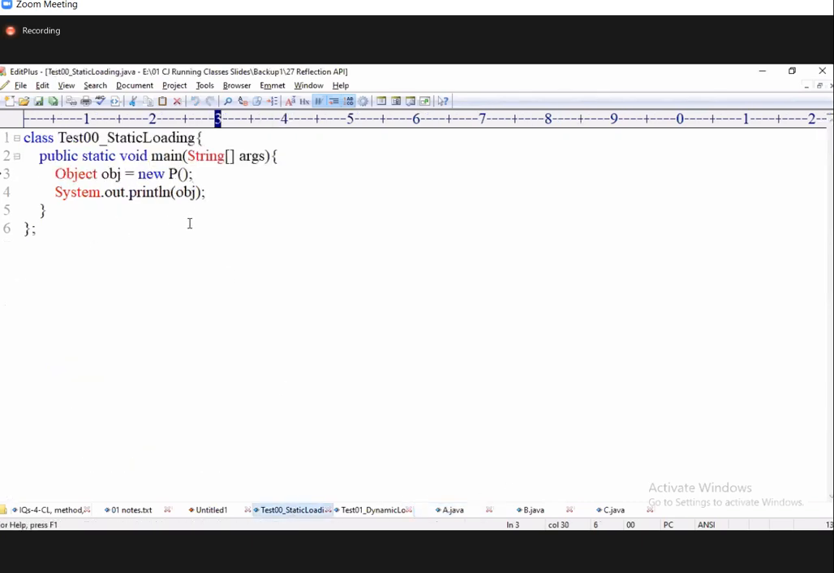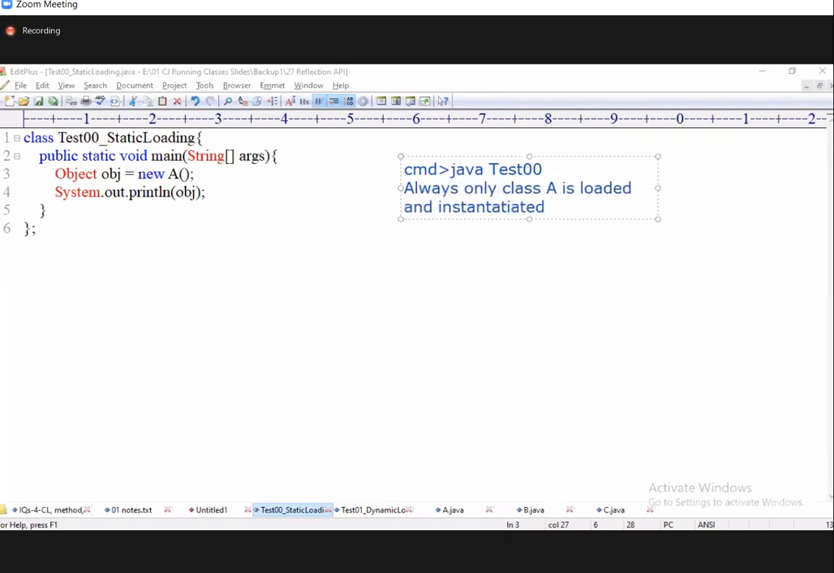Write down structure loading. What is the statement here? java Test00: class A is loaded and instantiated. Always only class A is loaded and instantiated. Are you writing, Betty?